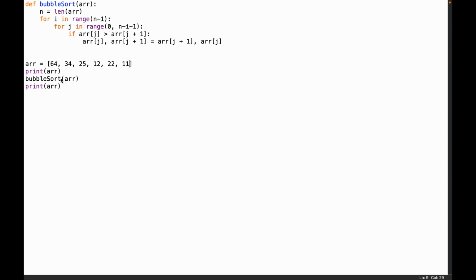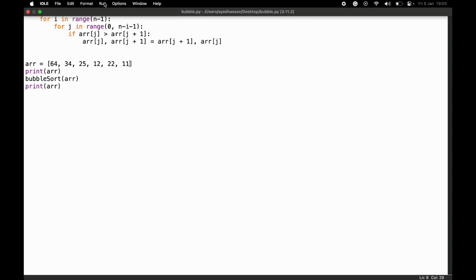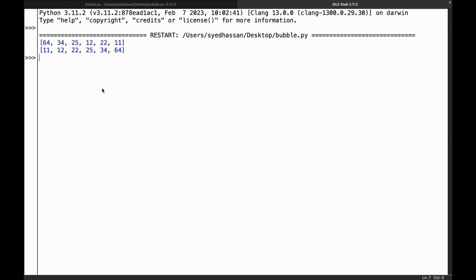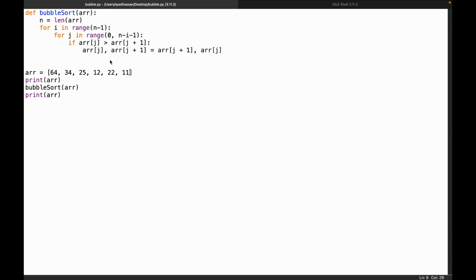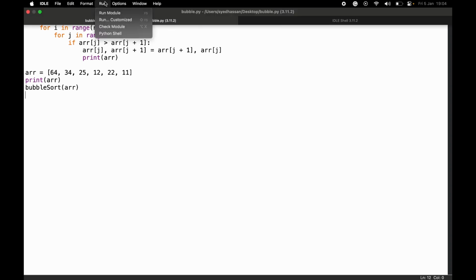Let's run this and see what happens. I have printed the unsorted array here, then I have run it through the bubble sort, then I have printed the sorted array here. Let's see what happens. So here we have got the unsorted array, then we have got the sorted array. Let's try and print this. We don't need this anymore because we will have the sorted array at the end of the loop. Let's see how this works.